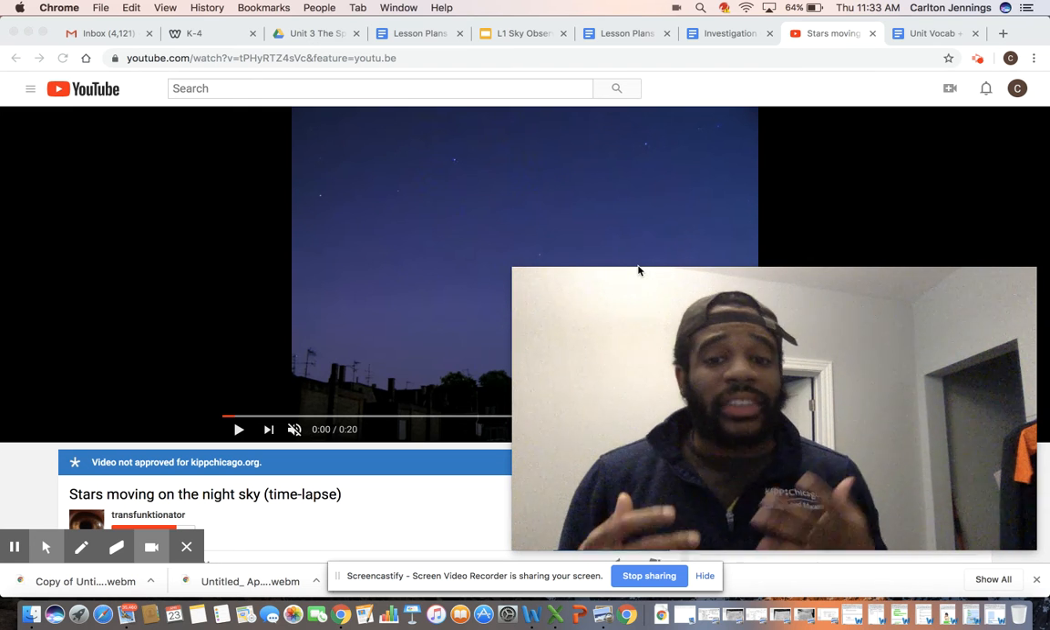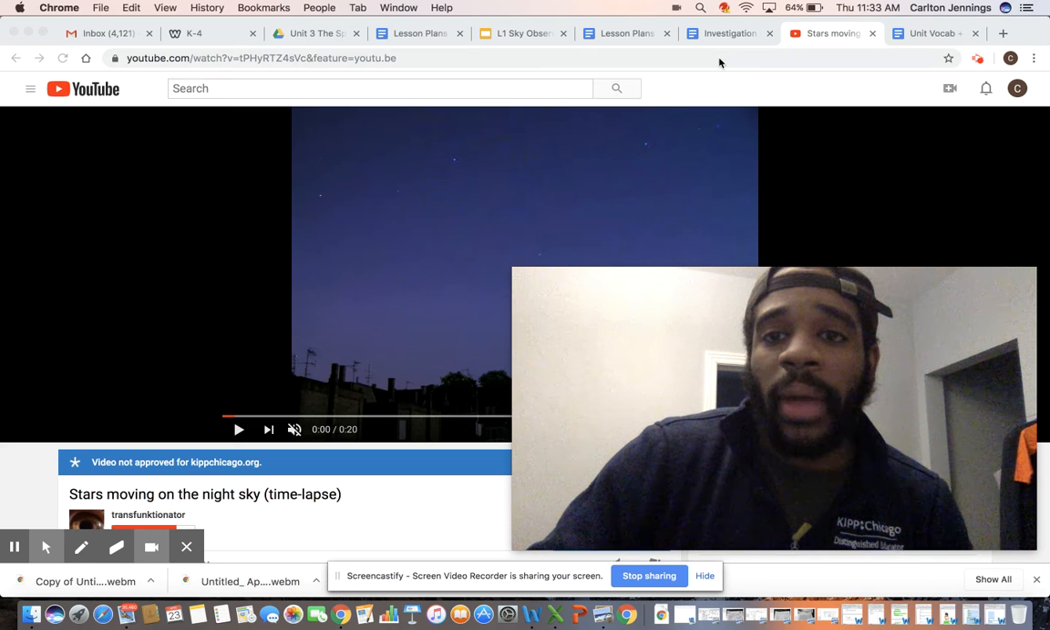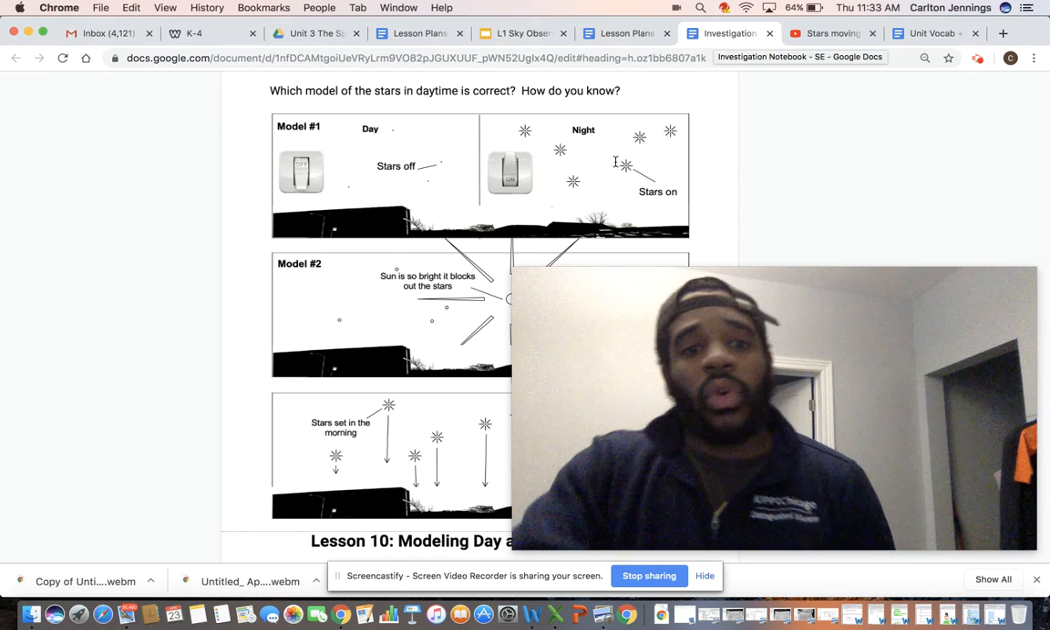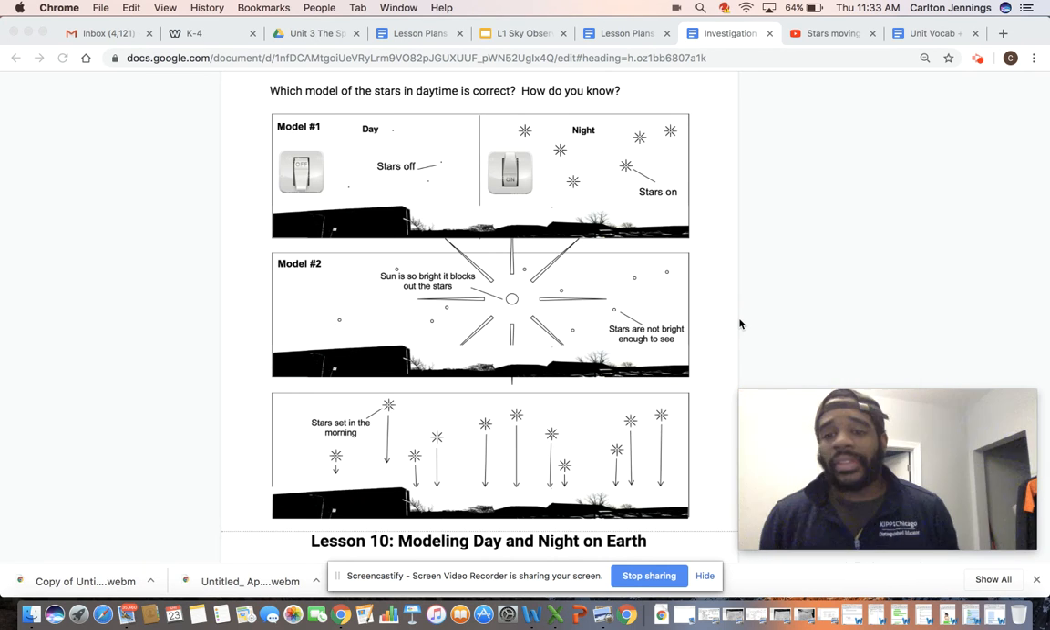Yeah. So if you say stars are in the sky all the time, you are totally right. So if I go back to our questions on our exit ticket that we're going to have, we're going to look at these three different models. In model one, it shows that when the lights are off, the stars are off. When the lights were off, were the stars off? No. And when the lights were on, were the stars on? No. So we know model one is not correct.